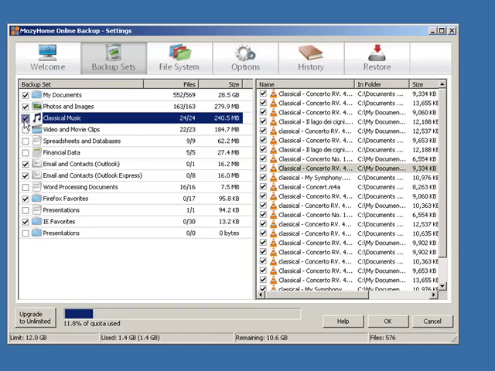Clicking on Classical Music, we can see that the only music files that start with the word Classical are selected for backup. Notice that this file starts with a capital C. This is because backup sets are not case sensitive. Checking the box next to classical music selects the music files to be backed up, and if we were done, we could click OK to close the Mozy Online Backup setting window. However, let's change this backup set a little more.